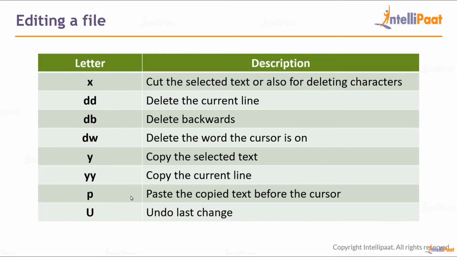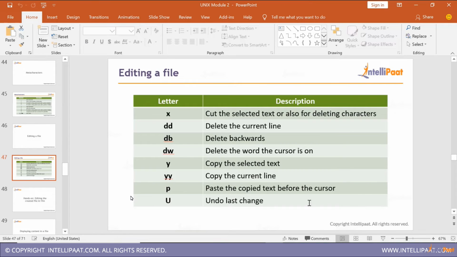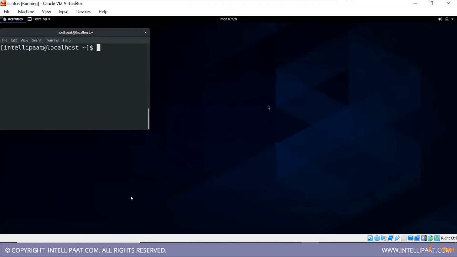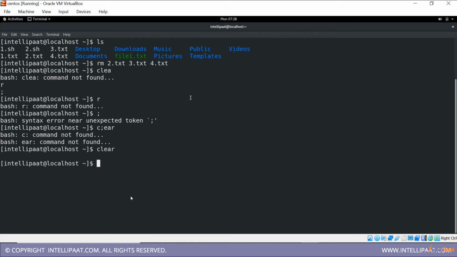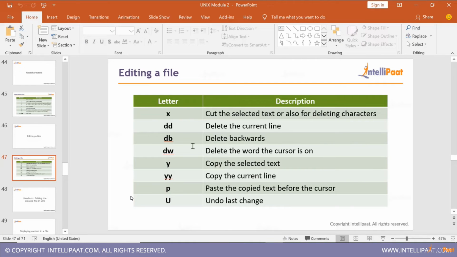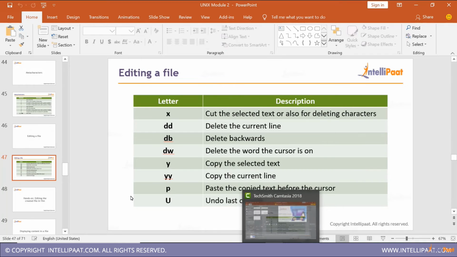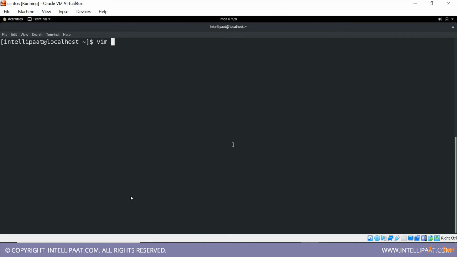Editing a file: letter and description. These are some options in editing a file. X cuts the selected text and is also used for deleting characters. DD deletes the current line. DB deletes backwards. DW deletes the word the cursor is on. Let us do this side by side with our environment. First there is x, there is dd, there is db, there is y. First I'll create a file, demo.txt.